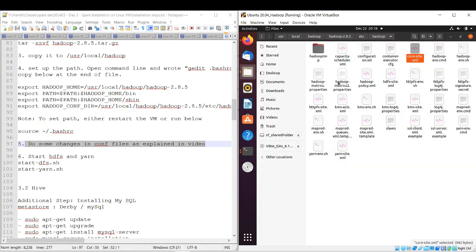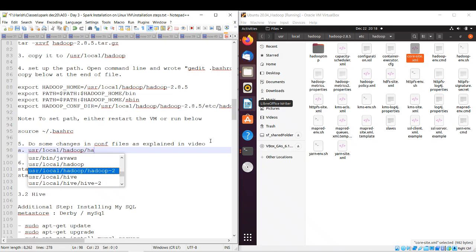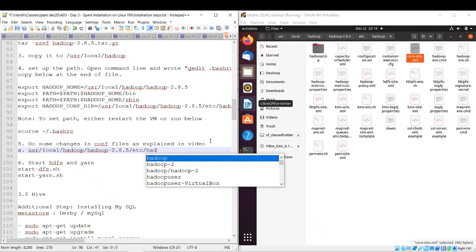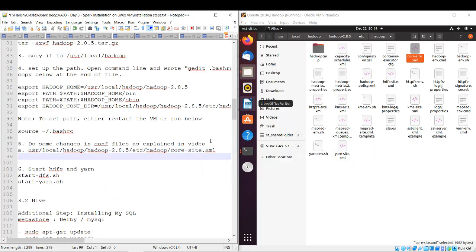So let me just note it down over here. The first thing that we set up is inside usr local, then Hadoop 2.8.5, then etc, then again Hadoop, again core-site.xml. So this is one of the places where you want to set up the temporary directory.